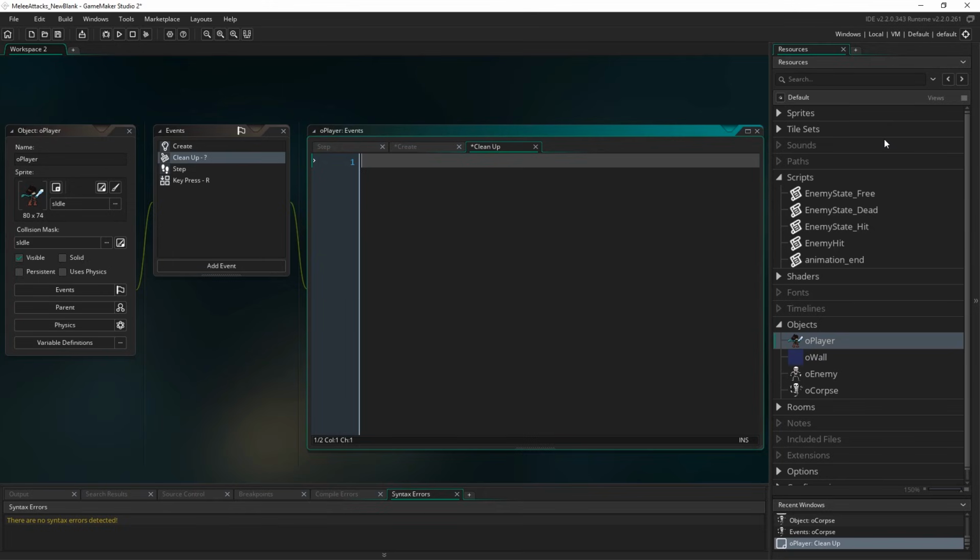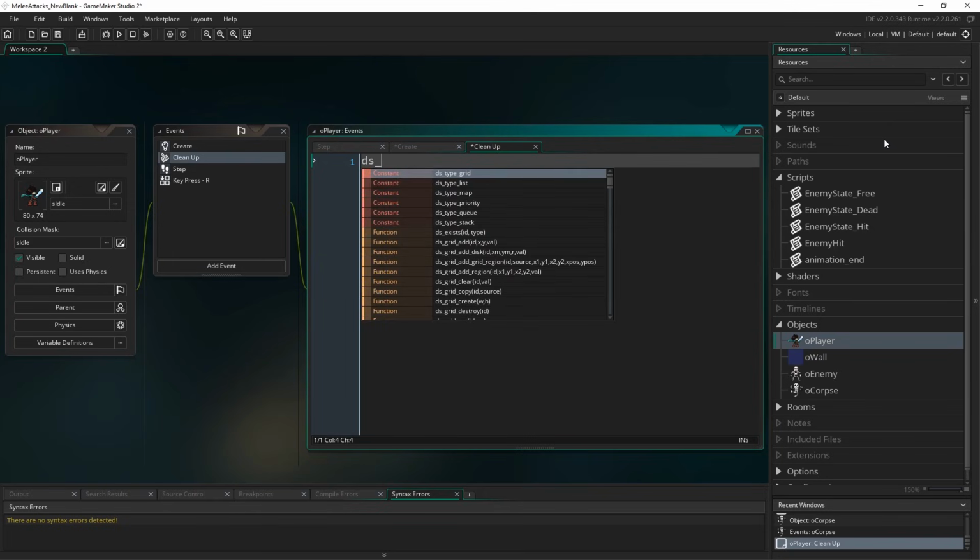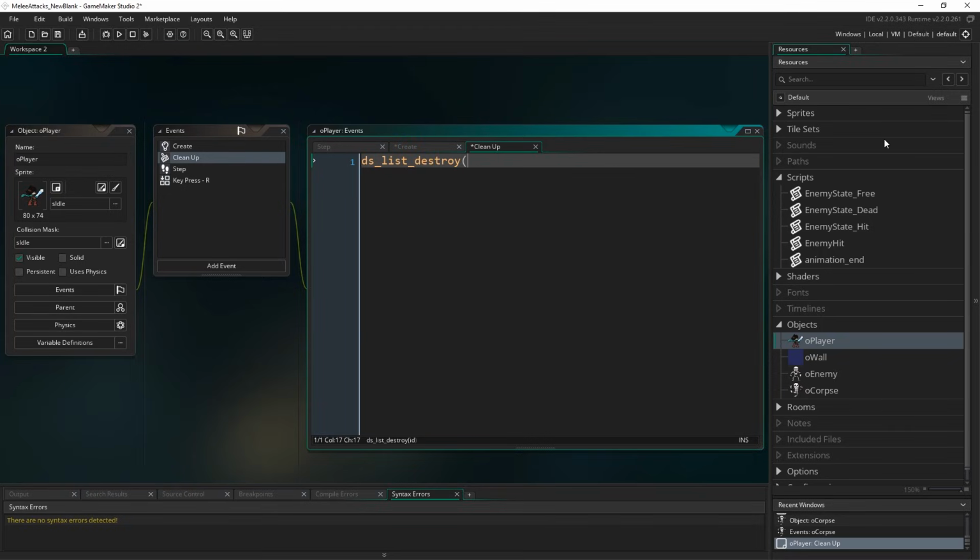Very handy for getting rid of stuff like DS lists and things that you might have lying around. So I'm going to write ds_list_destroy, open bracket, hit_by_attack. That's the only line we need in there.